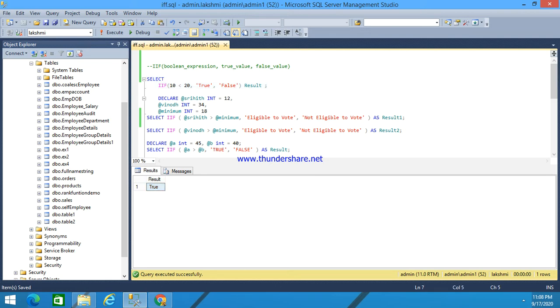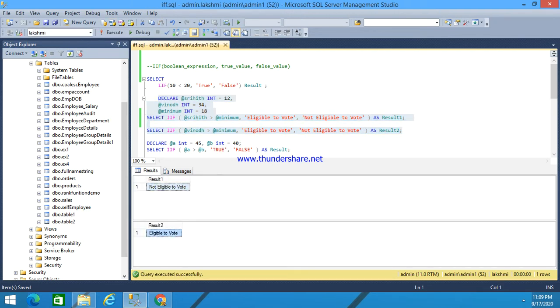To explain this further, I have declared three variables, which are Srihit, Vinod and minimum. Three values we have selected, and in this select statement I have given: select if Srihit is greater than minimum, means Srihit is 12, greater than minimum. Here the condition fails, so we will get the false value as output, which is not eligible to vote. If I execute this, you can see the output as first one not eligible to vote and the second one eligible to vote.